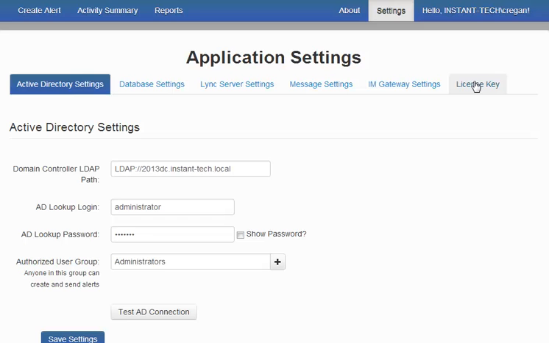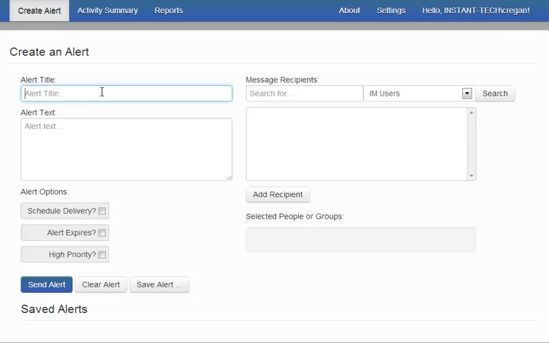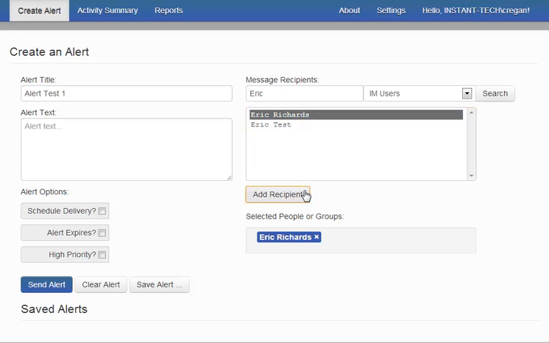All applications have application settings, so here we can connect to your Active Directory, to your database, and to your Link server. An alert's basically composed of a title, a list of recipients, which may either be people or Active Directory groups, and some alert text. We also have some additional properties so that you can schedule them and make them high priority and things like that. Here we'll go ahead and create an alert to Eric, and the next thing is we'll add some alert text.